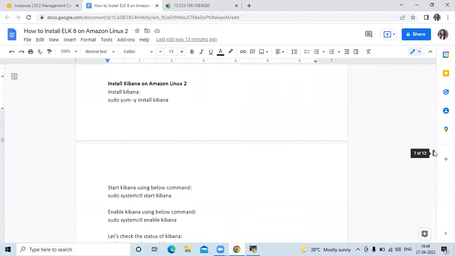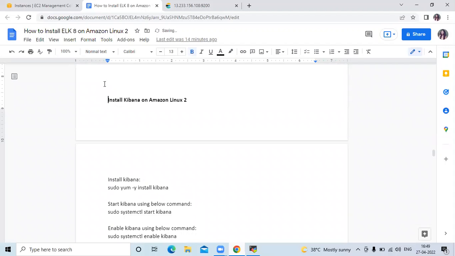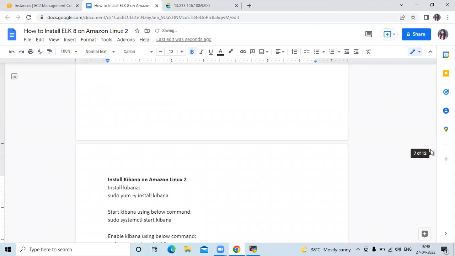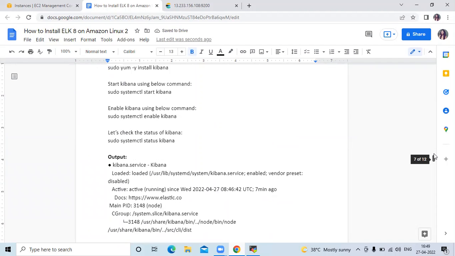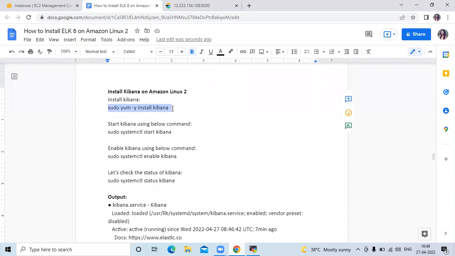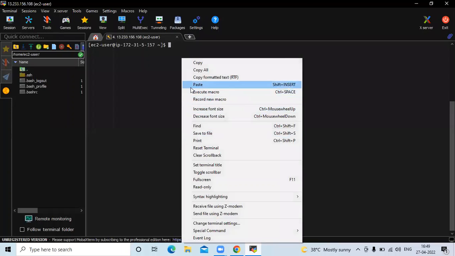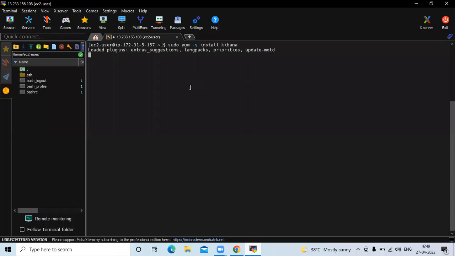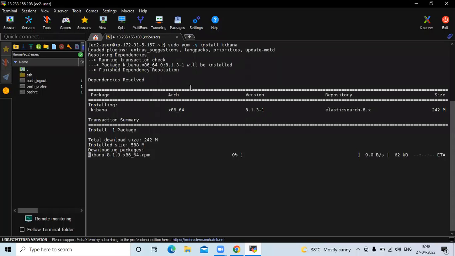Now the next step is install Kibana. So now we are going to install Kibana on our Amazon Linux 2. So let's start. The first step is we need to install Kibana using this command. So let's install. And here you can see Kibana 8.1.3. This is also the latest version.